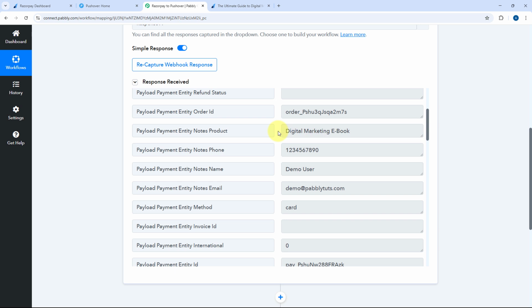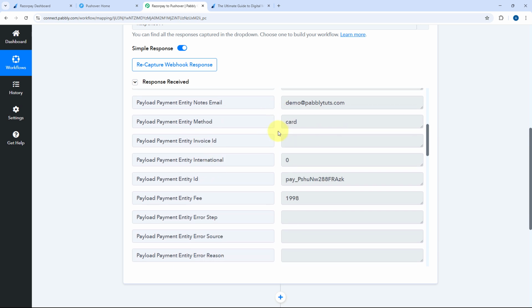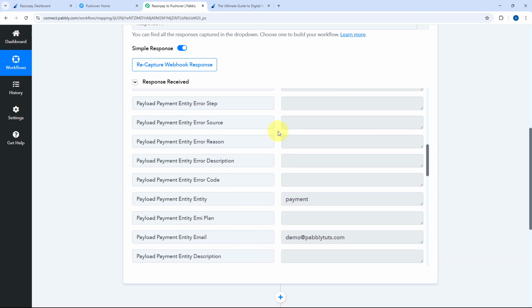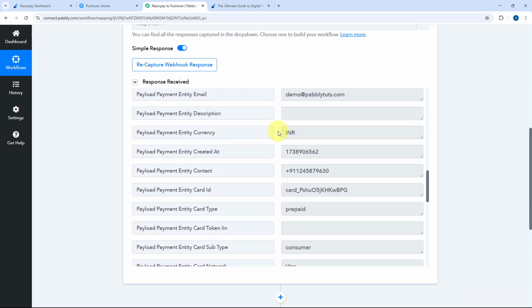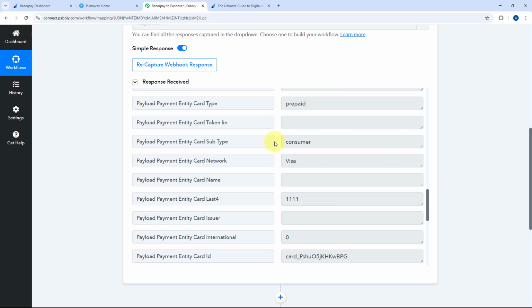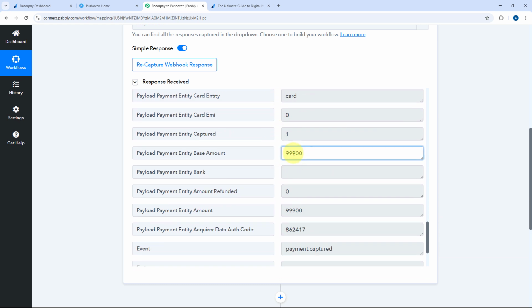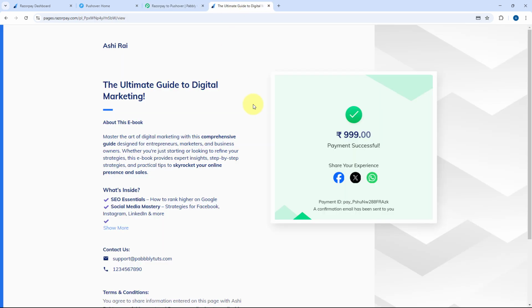We have the name of the product, as we have added a dropdown field for the same on the payment page. We will scroll down further and here you can see the details of the payment as well. Like once again, we have the mobile number, we'll scroll down further and then we have the amount of the payment as well. Now here you will notice that we made a payment of 999 rupees.